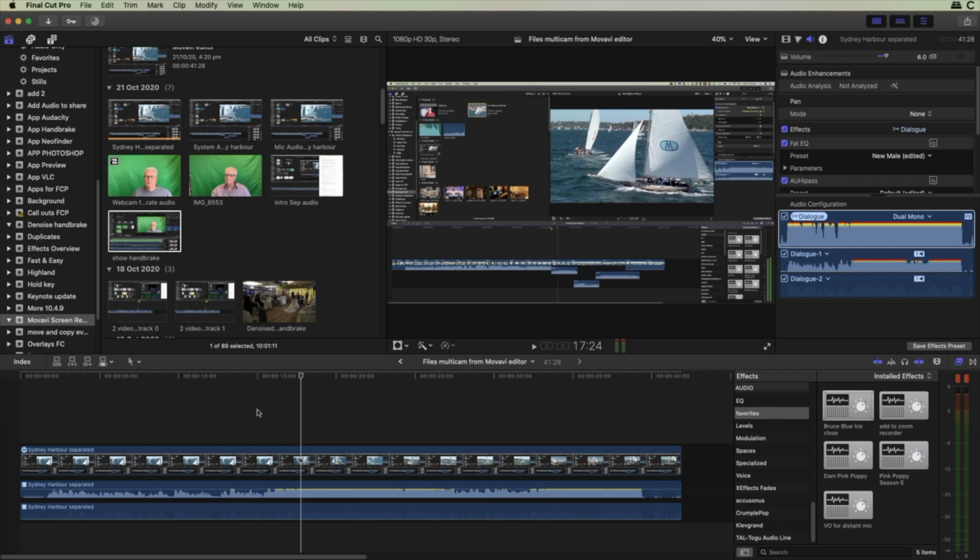We can see that we can't select those two separate audio tracks. They're permanently mixed together in this particular clip. But what the Movavi screen recorder has done is that it's been able to record these two tracks separately so that you're able to separate them.